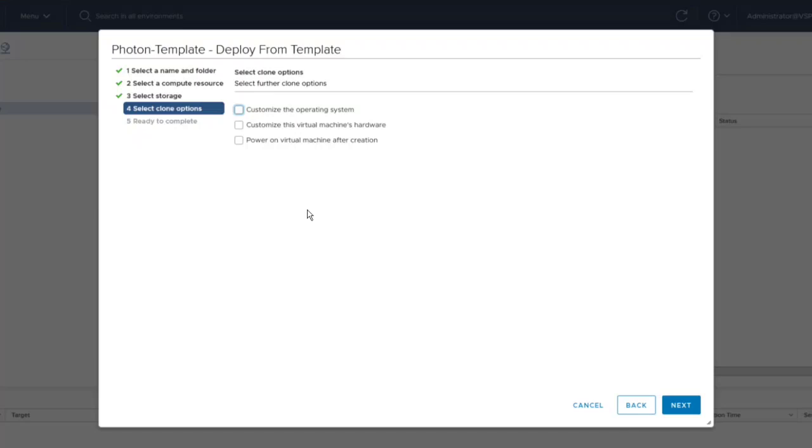Now we can choose to select customization of the operating system of the virtual machine hardware, and we can decide whether or not we want to power on the virtual machine after it has been deployed from the template. So we want to customize the operating system. So we click here. And that added a new step in the wizard on the left, Customize Guest OS. And we also want to power on the virtual machine after creation.